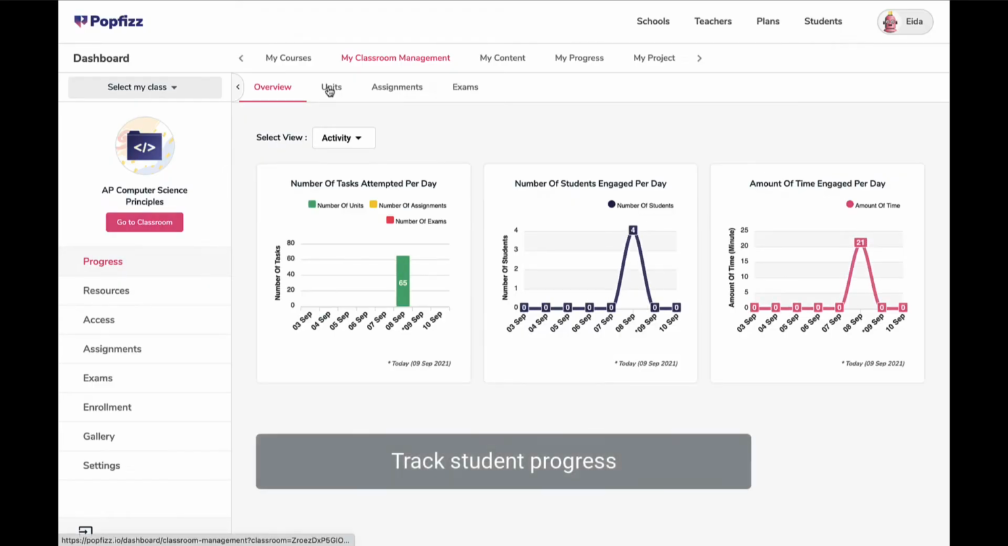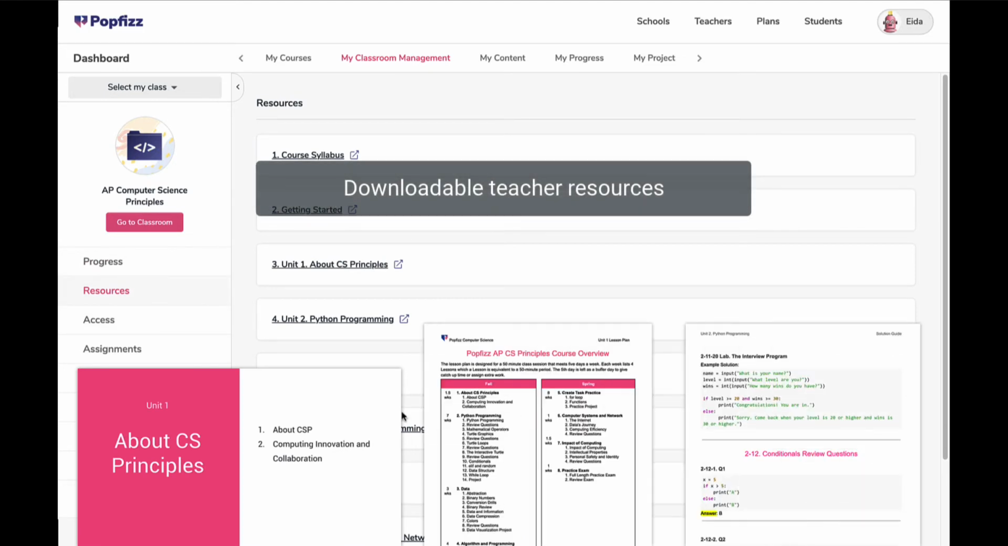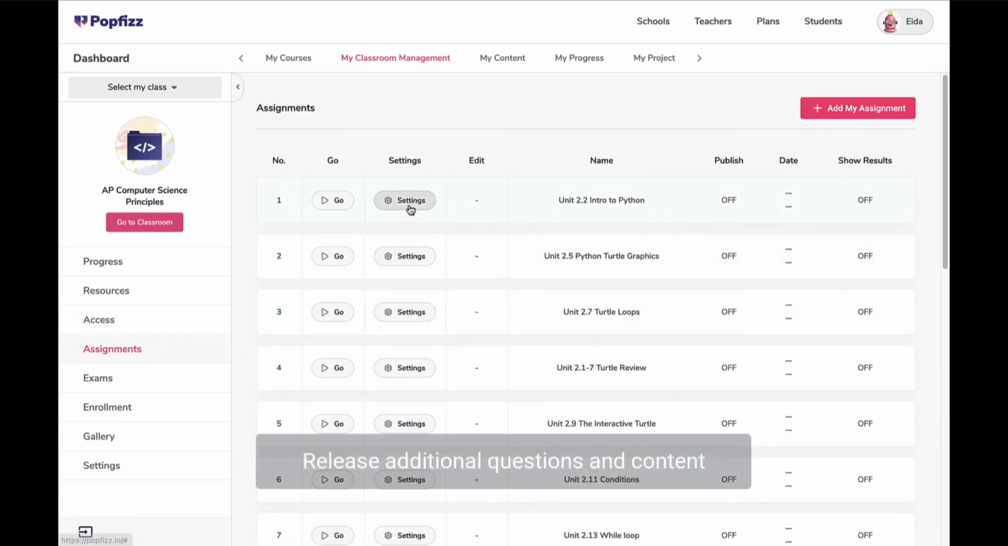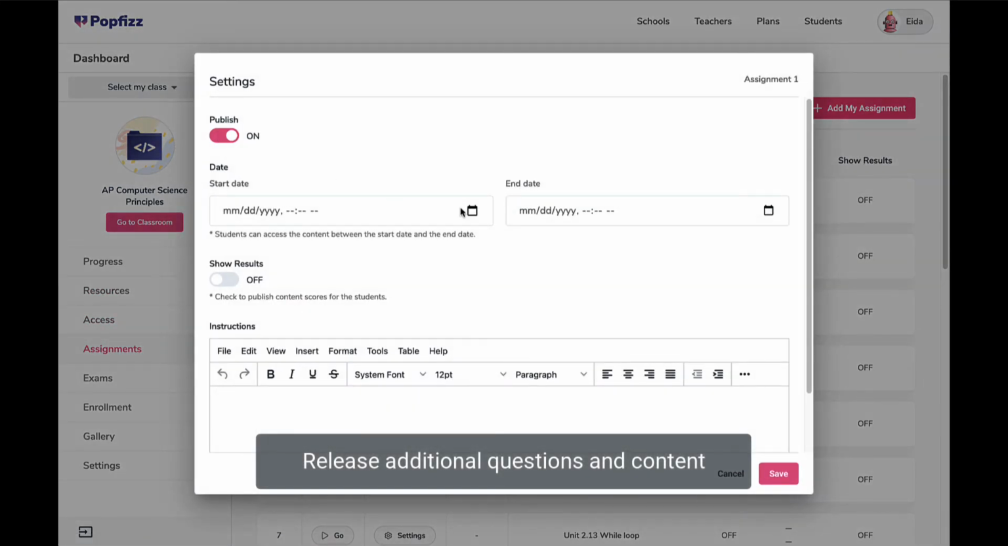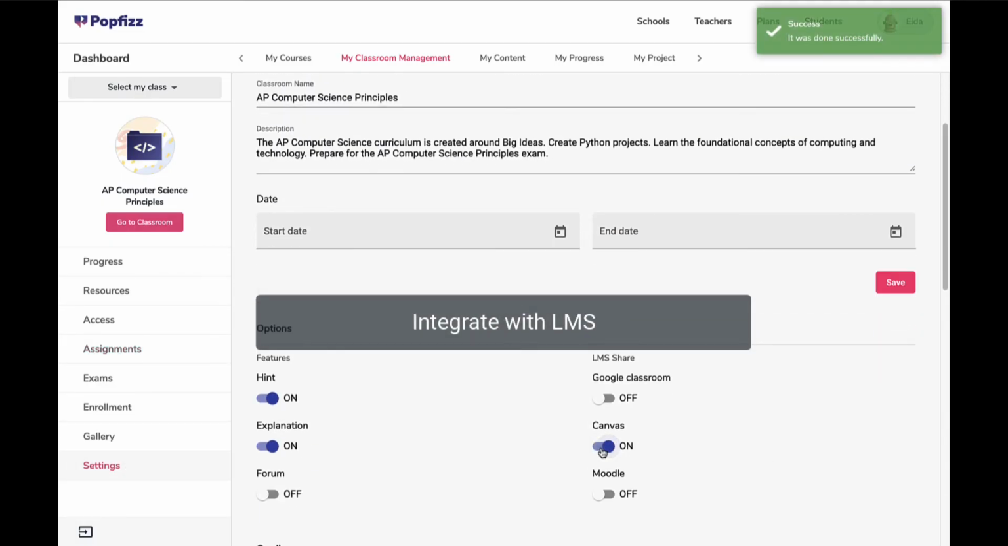Track your students' progress and don't let anyone fall behind. Download the customizable teacher resource such as lesson slides and solution guides. Control access to the content, release preloaded assignments and exams with a click of a button, or add your own. Integrate with your learning management system and streamline your tools.